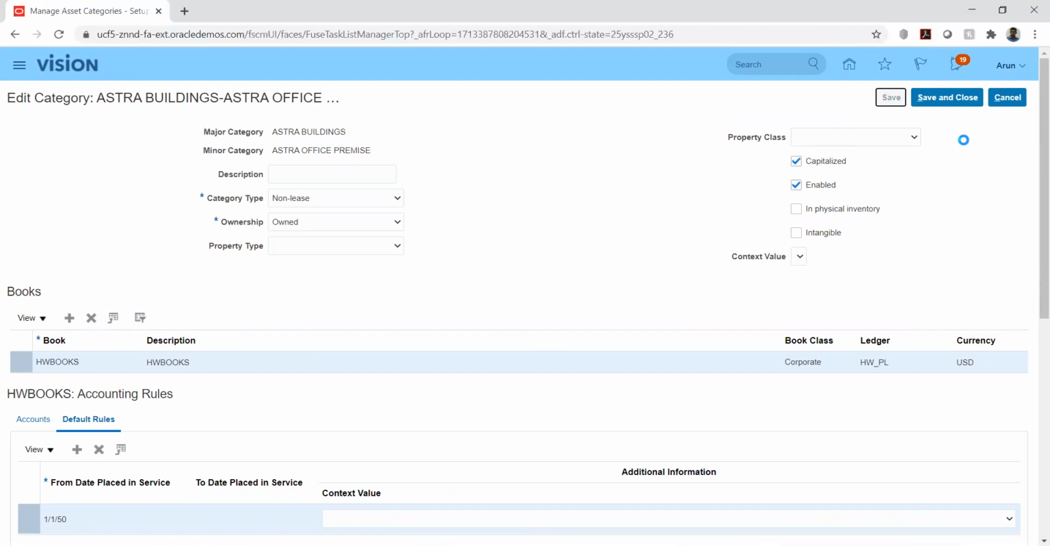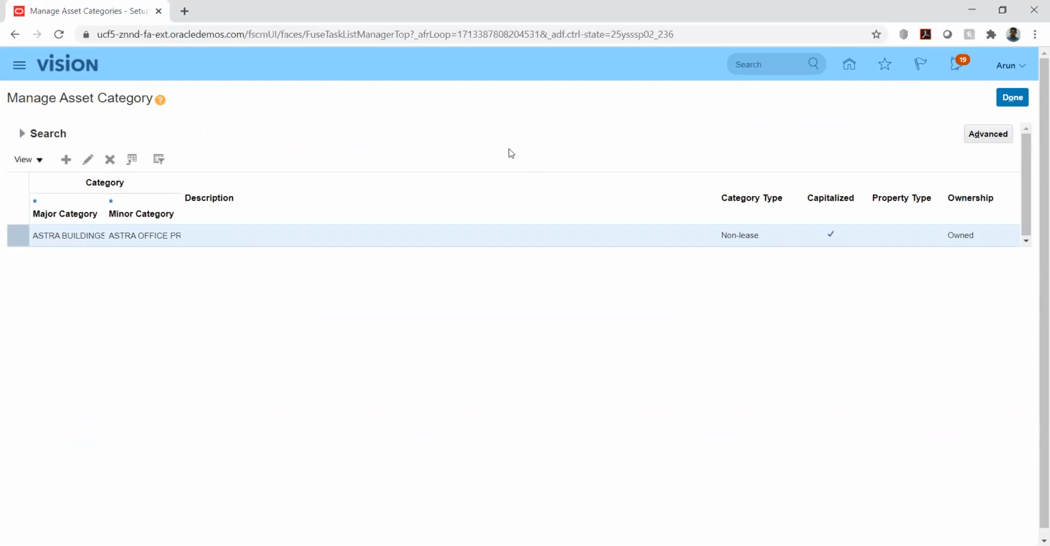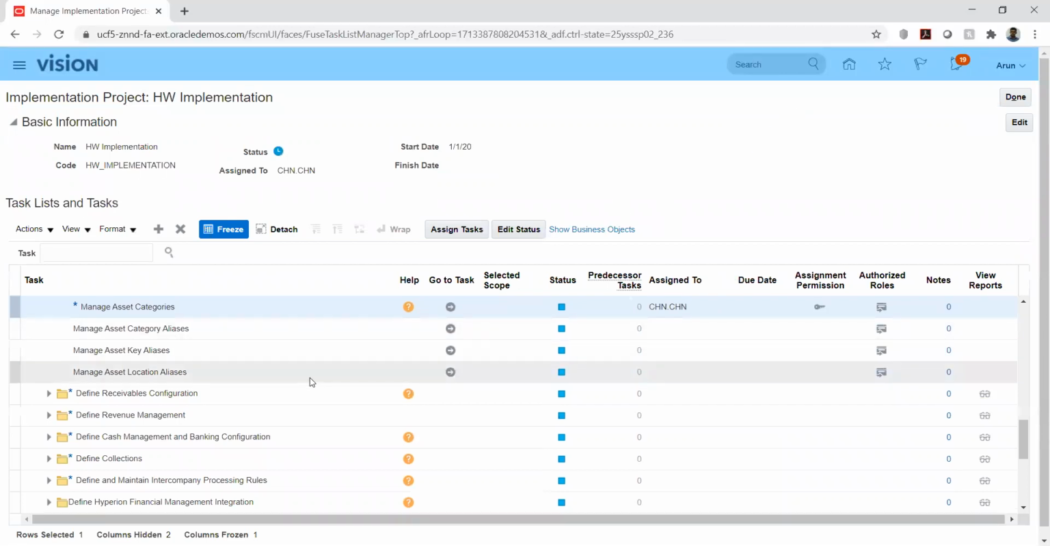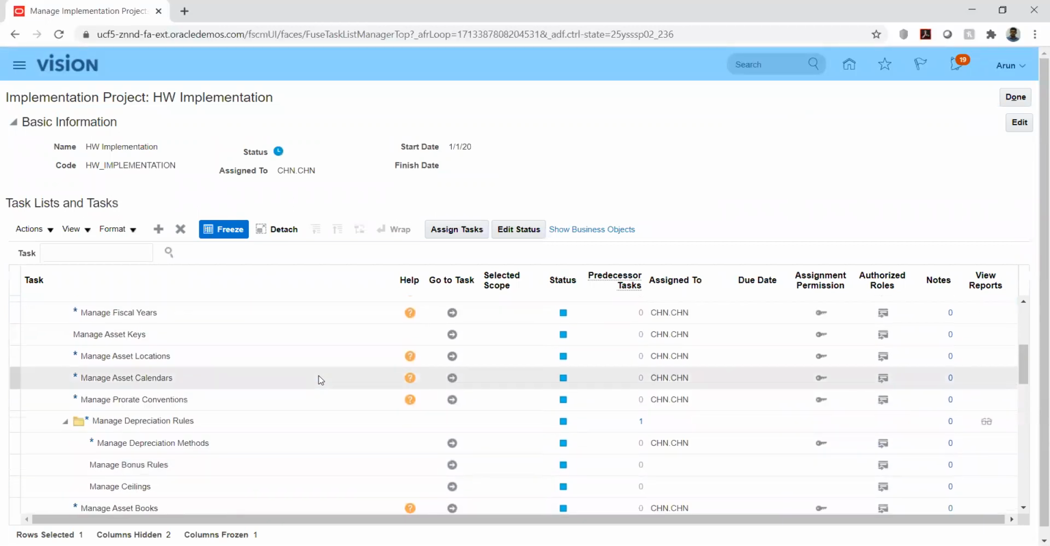So what I'm doing is I'm just clicking save and close. As I said, we will have to load the values for the categories, and we will have to create our categories and attach them with our depreciation method and our asset book. That is when we will be able to add an asset or make any kind of transaction with this particular book. So I have closed this, and we have finished our setup for the asset module.